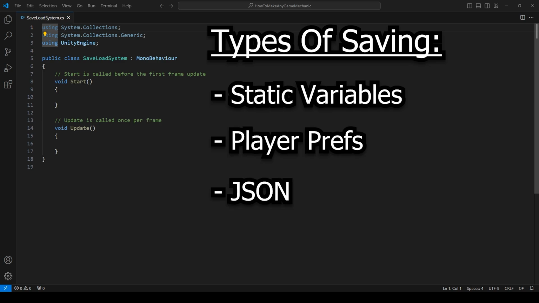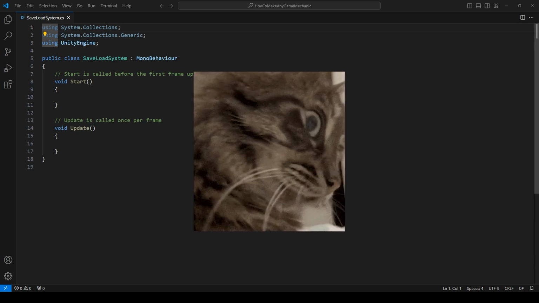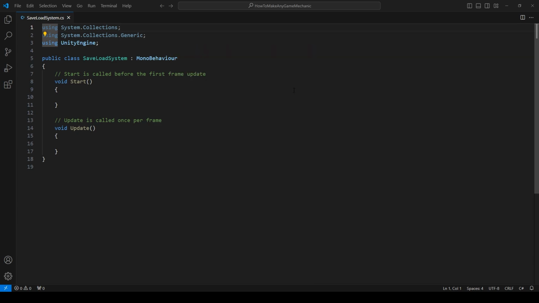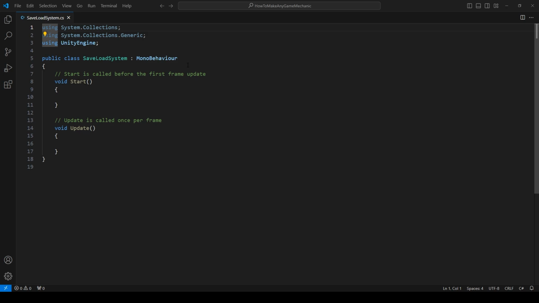So if you're used to any of those methods or you just want to see one in particular, feel free to scrub the video and just select whatever one you want. Personally, I think beginners would benefit from seeing all of them, but don't worry, I'm not going to get offended if you want to skip over one or the other. So let's start out with the static variable.